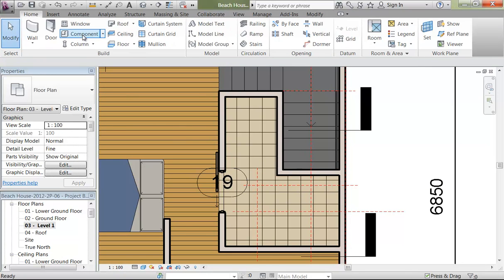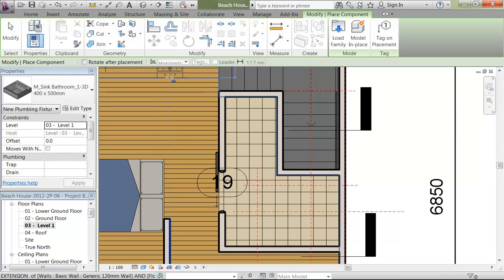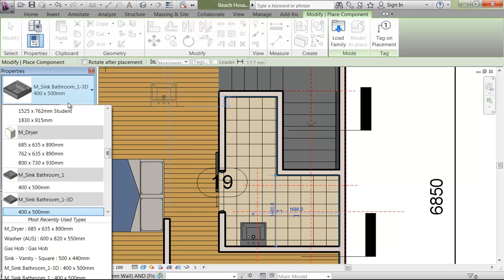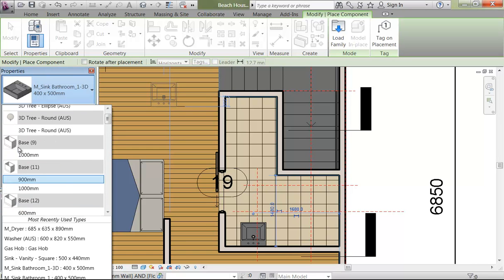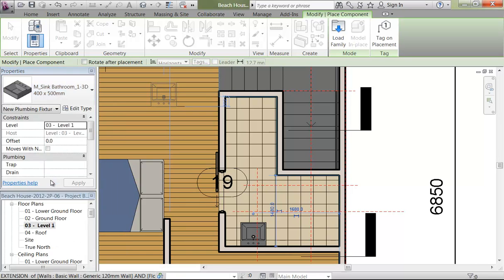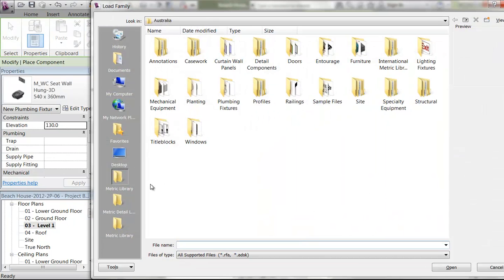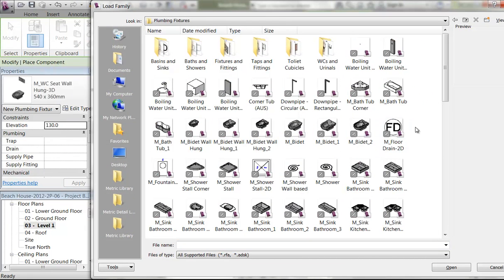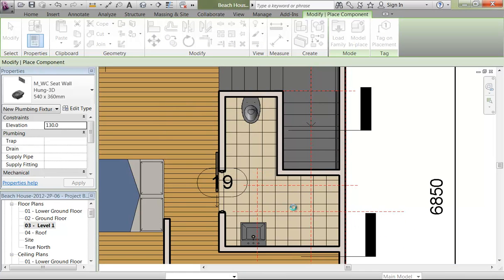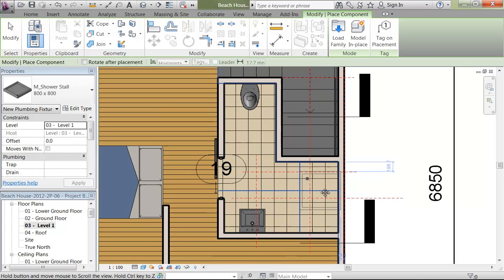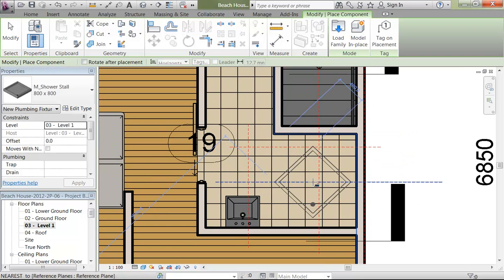And now you can place the same components yet again. So the bathroom vanity over here, WC, yeah. And then I'll need to load a shower. So in the plumbing fixtures, here we go. Got a shower stall 2D. I just want the 3D one. Just M shower stall. So I'll just place that roughly using space to flip it around.